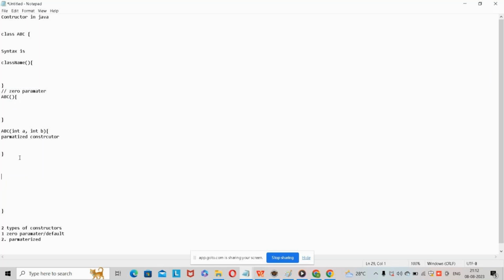Zero parameter constructor. Okay, while creating an object, I can pass some parameter values. Just as a method has parameters, similarly for a constructor also I can pass parameters, like int a comma int b. So I'm just passing these two parameters, and this is my parameterized constructor. Is this clear up to here? Yes. Okay, fine.